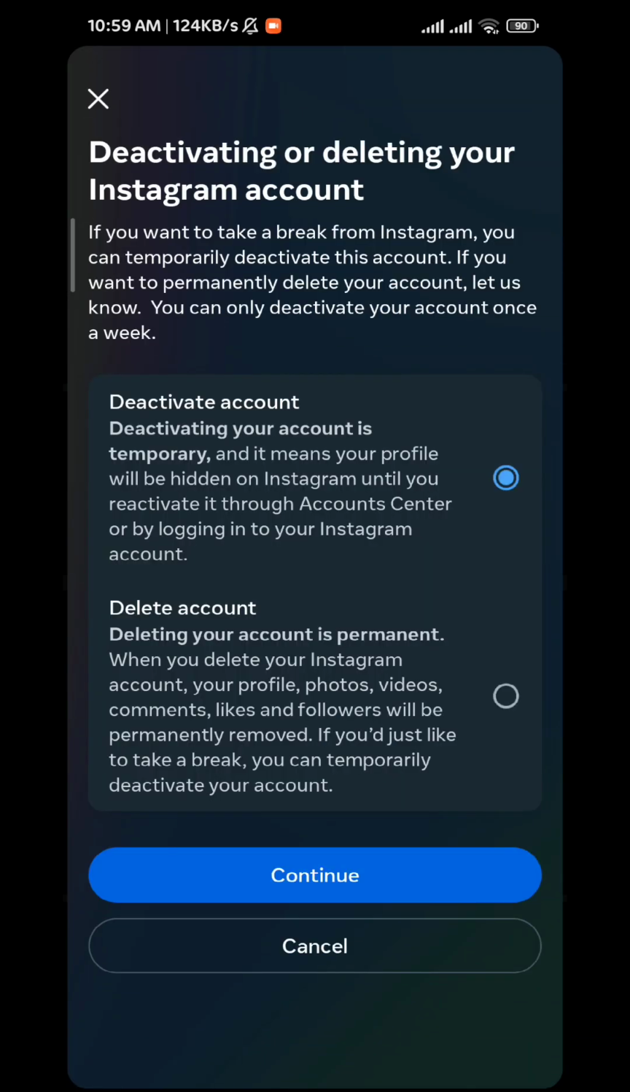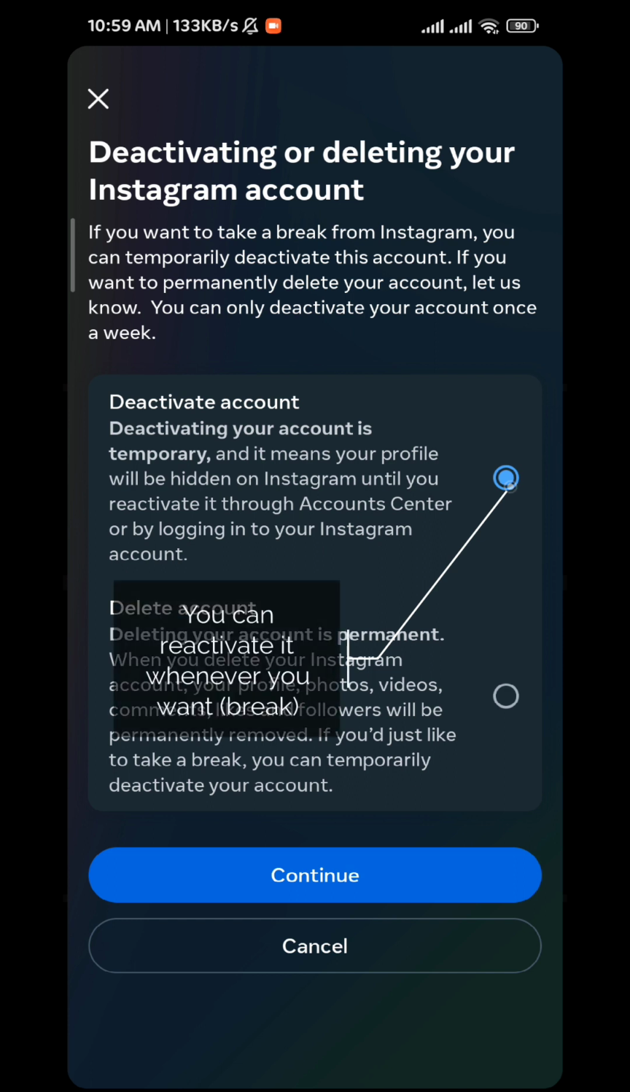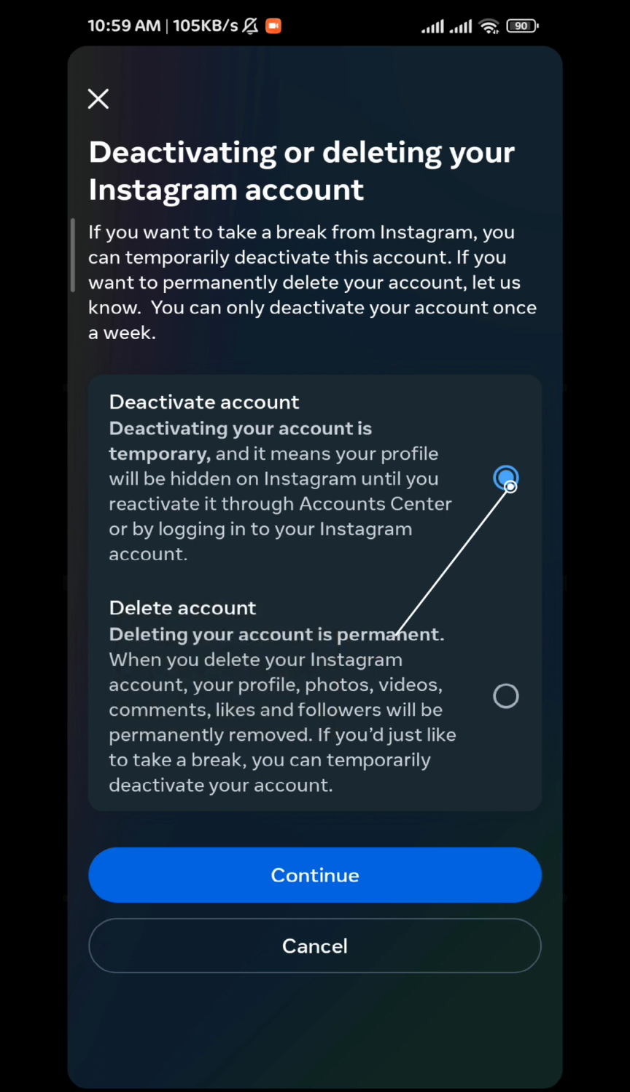And then from this screen, you'll be given a choice to only deactivate your account temporarily. So maybe you want to take a break and get back to that account. But since we want to delete it permanently, tap on the second option right here and then tap on Continue.